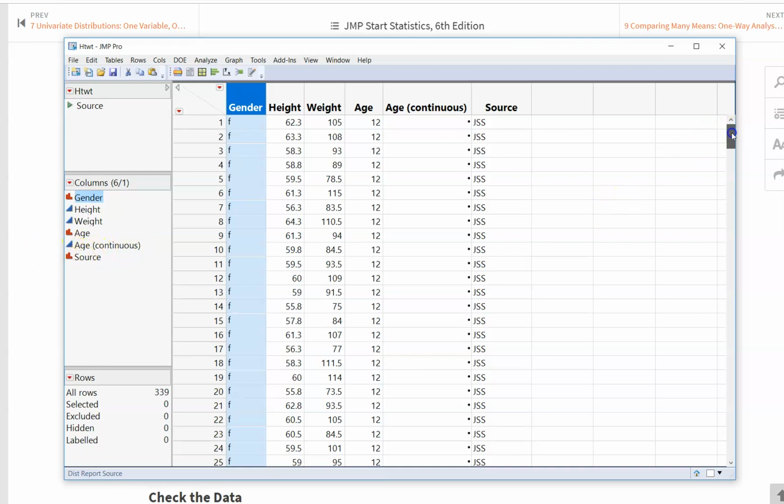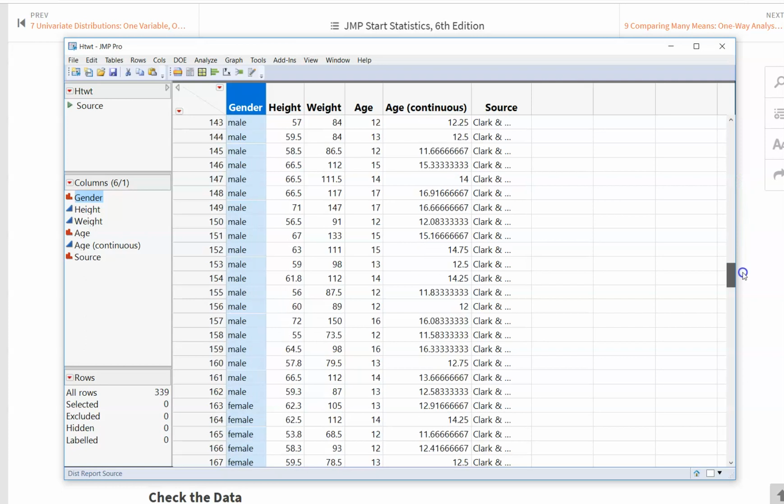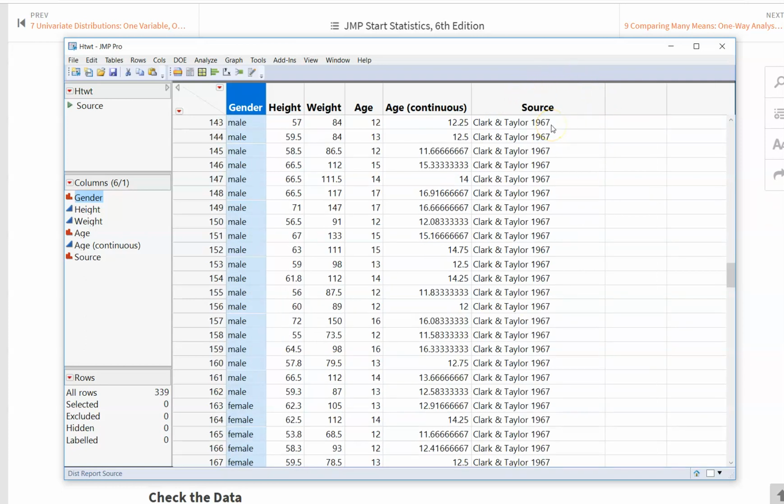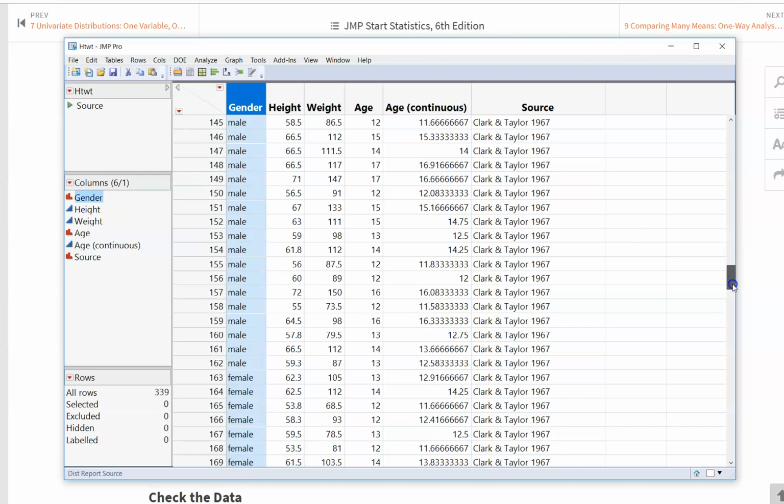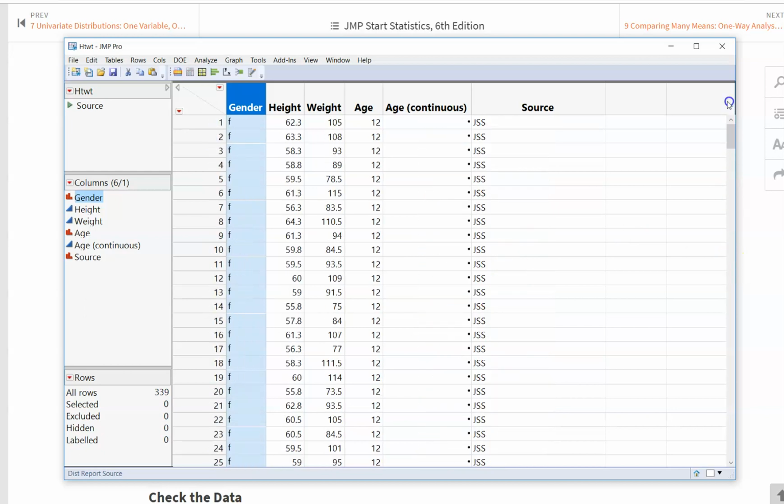If you scroll down in the file, you'll see that there's a second set of data here coming from Clark and Taylor 1967. That data set had continuous values for age. We've rounded them off here to make them compatible. Also notice that gender here is male and female rather than M and F. So in order to make this compatible, we'll have to do a little bit of recoding.